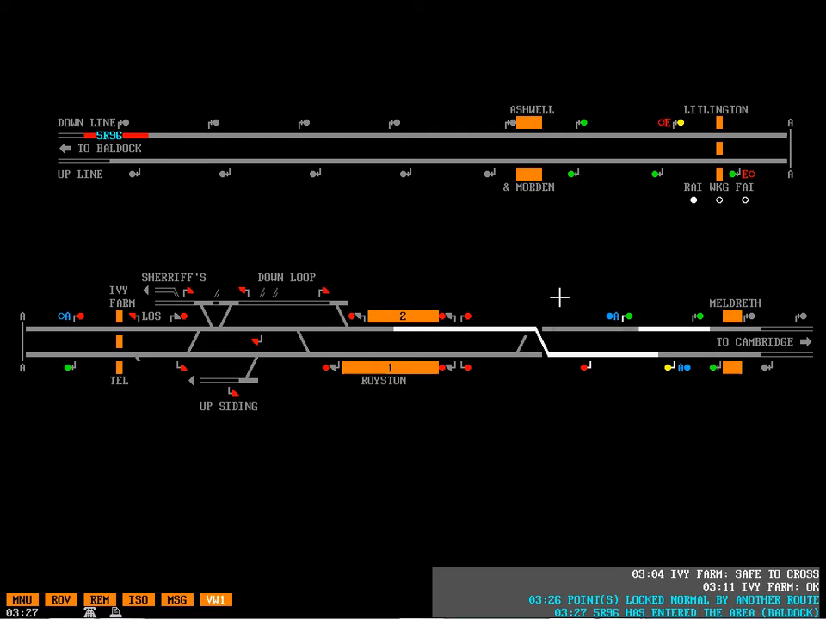So interlocking mostly stops you from doing dangerous things. You notice a message came up saying that the points are locked normal.